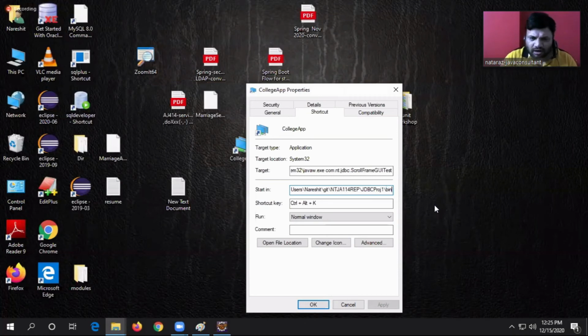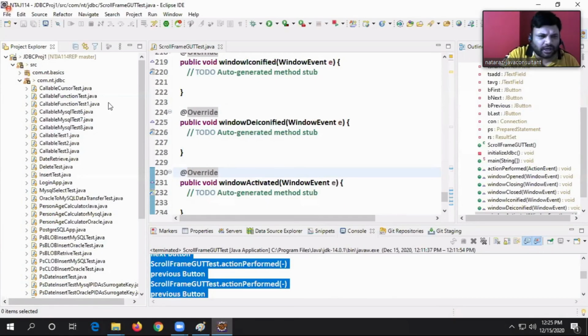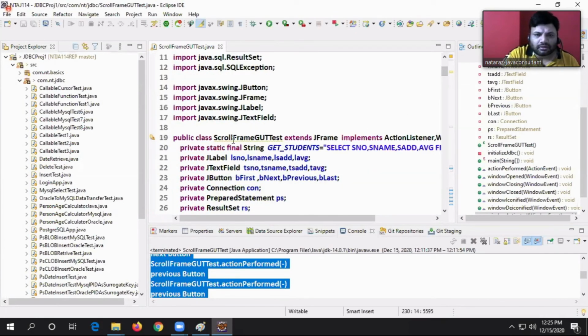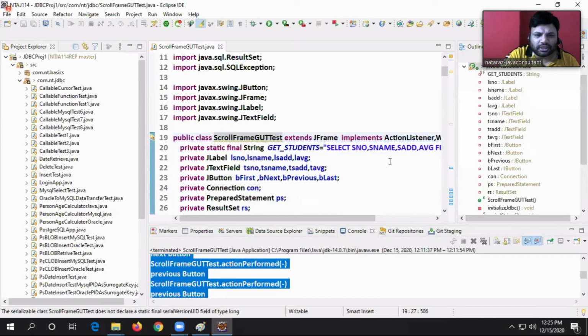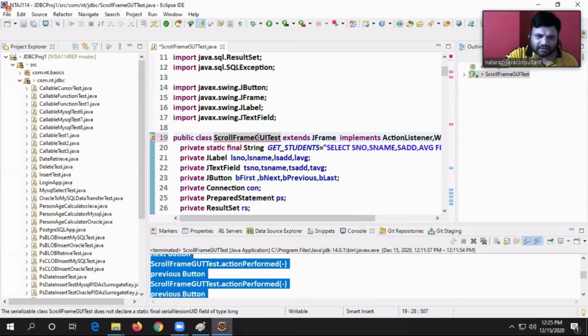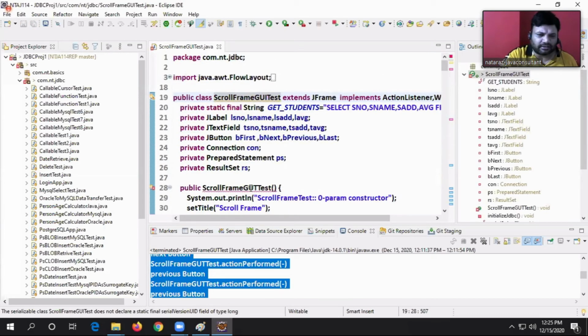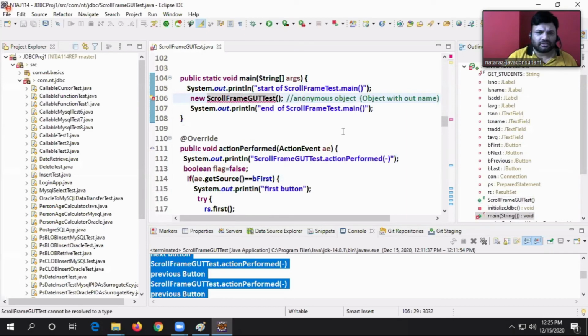Class name wrong. ScrollFrameGUITest. Acha, GUITest. Fine. Mistake is mine. Typing mistake happened, guys. Nothing else. ScrollFrameGUITest. Okay, let me generate the .class file. Where else do I have to change? GUITest. No one noticed.